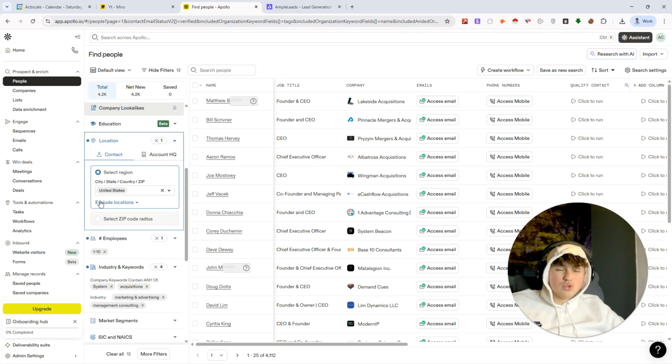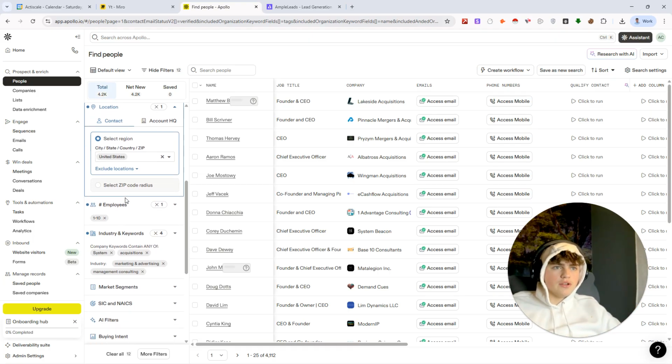Location, most of the time I just put United States because it's the best market to sell to. Europe is also a very good one, and UAE, but it's very small, so you can just put UAE as kind of a complementary location. But I just put USA and Canada.